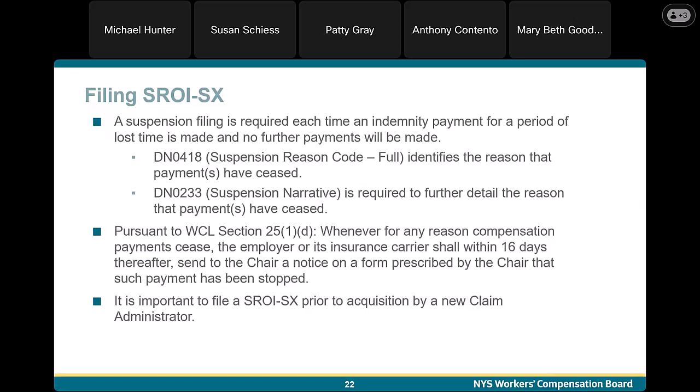Pursuant to Workers' Comp Law, Section 25(1)D, whenever, for any reason, compensation payments cease, the employer or its insurance carrier shall, within 16 days thereafter, send to the chair a notice on a form prescribed by the chair that such payment has been stopped. It's important to file a Troy SX prior to acquisition by a new claim administrator if you've suspended benefits prior to that claim administrator's acquisition.